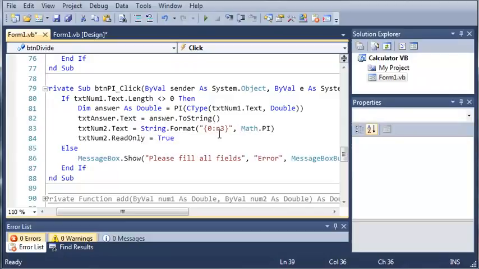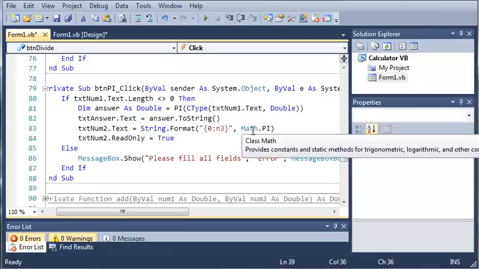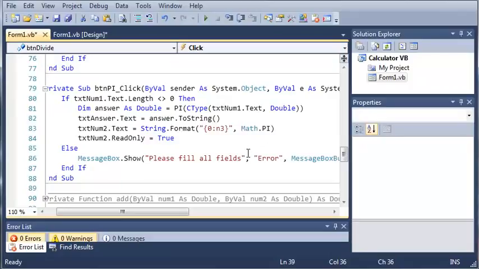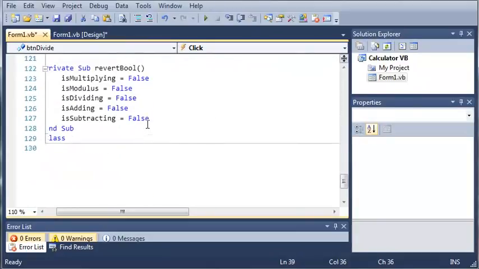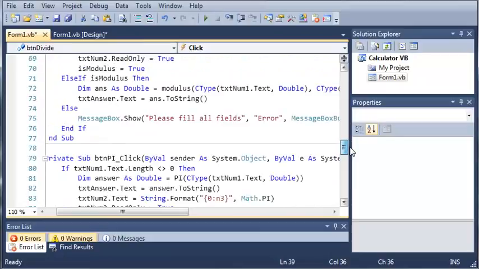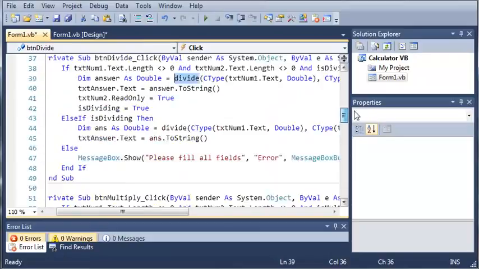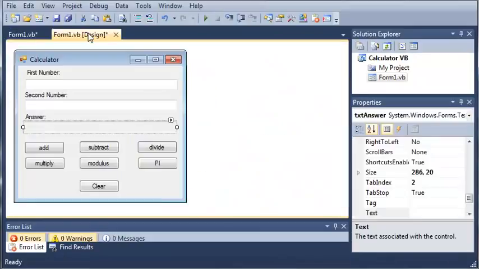So we did String.Format("{0:N3}", Math.PI). So what this is going to do is it's going to give us a decimal number that is 3 decimal places long, and we set textsum2.readOnly equal to true. Now here's all of our functions that do our math for us, and down in the revert bool sub, I just went ahead and set all of the other booleans equal to false, and this is called when they click the clear button.